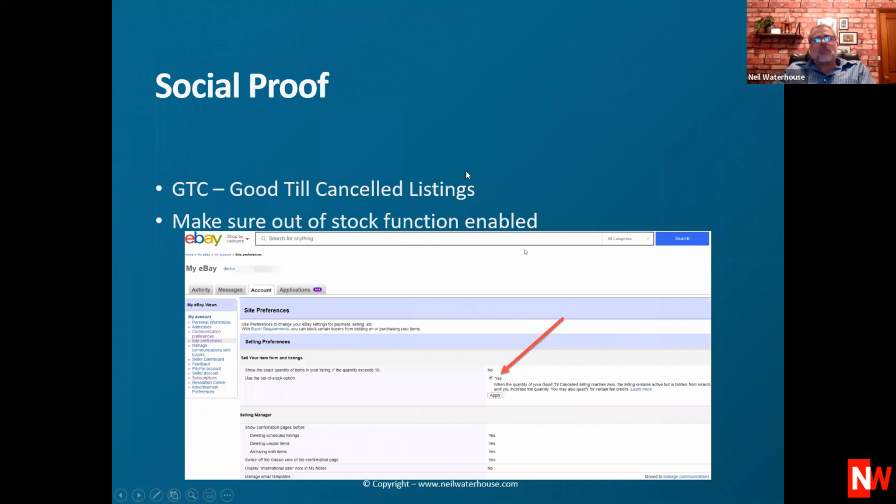To make sure for your social proof, you have this enabled, and this is not enabled by standard. You have to enable it. This is what we call the out of stock function. The out of stock function means that if you sell your last item, eBay will not end that listing. But if you leave it default turned off and you've got one item remaining and that item sells, then eBay ends your listing. That's it. You've lost all your social proof.